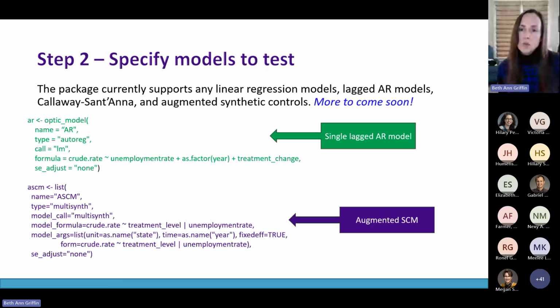In step 2, when you're specifying the models, I'm just going to showcase here the 3 that we came up with as needing to be tested for this case study data. The package really can support any type of linear count model regression, any type of regression model you'd want to fit, because you just use the typical regression language to get it to run. And it can do the lagged autoregressive models, Callaway Sant'Anna, and augmented synthetic controls.